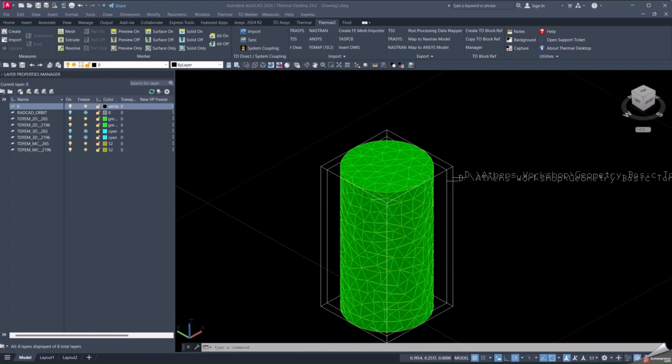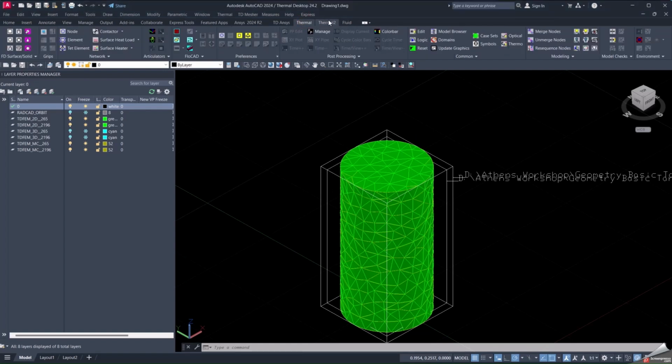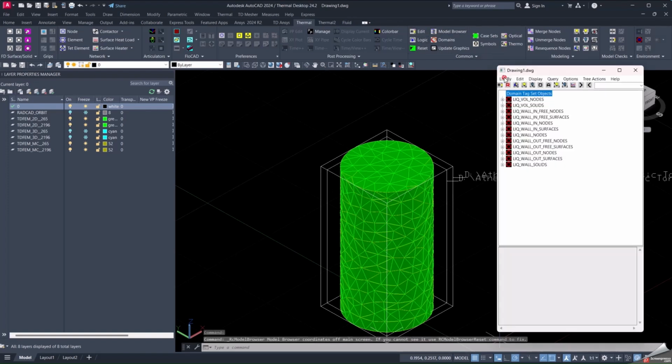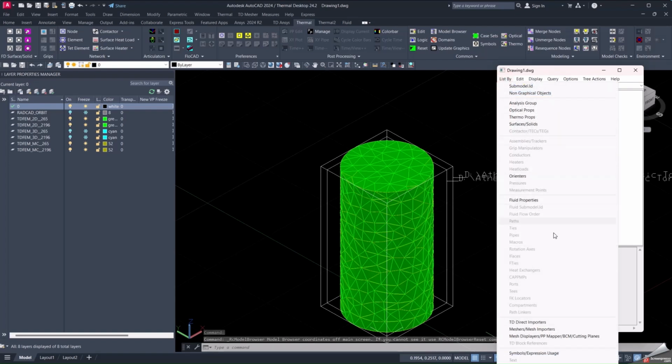Hello. Today we will learn how to create compartments in Thermal Desktop. Compartments are representations of fluid volume using just 1D lumps. We will see here that for this case, we have two geometries inside the model.